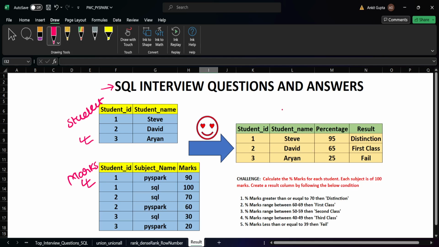It seems to be a result or report. So we need to generate this report of the student. Okay, let's read out the challenge. Calculate the percentage marks of each student. So we need to generate this percentage column. Each subject is of 100 marks. We have two subjects, SQL and PySpark, and each subject is of 100 marks.